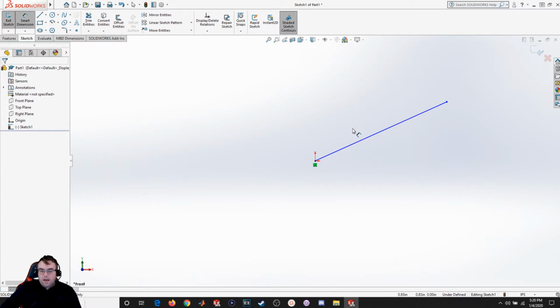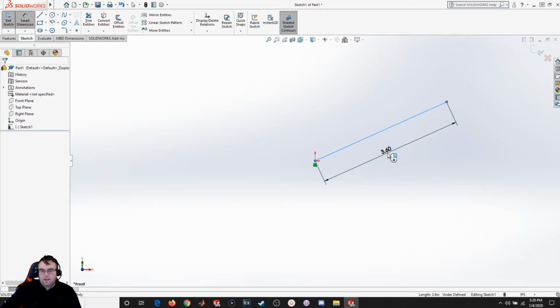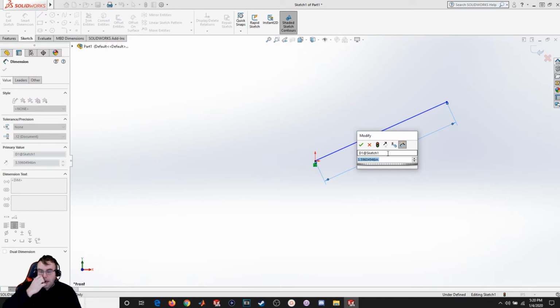And I'm going to add a dimension for the length of this line. So I'm just going to click on the line, left click on it, and just kind of drag out like this. And click again. Now I can go ahead and add in the length for this line. So I'm going to make it, let's just say 4 inches.